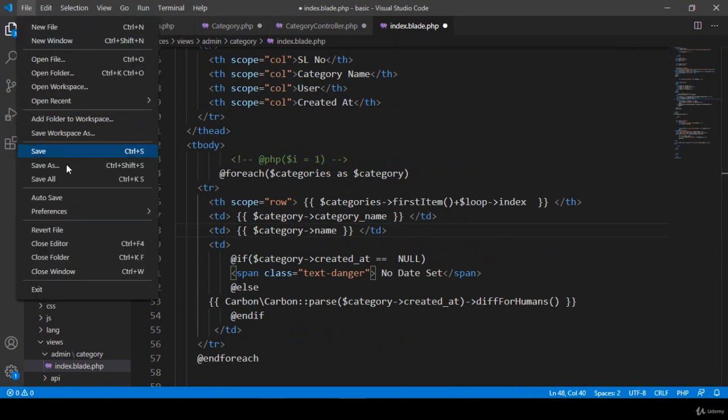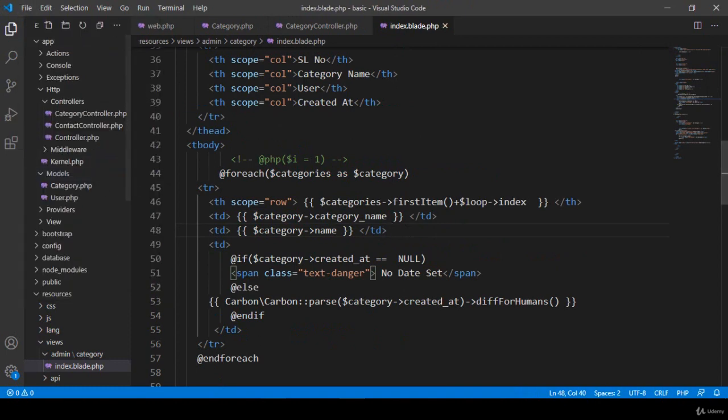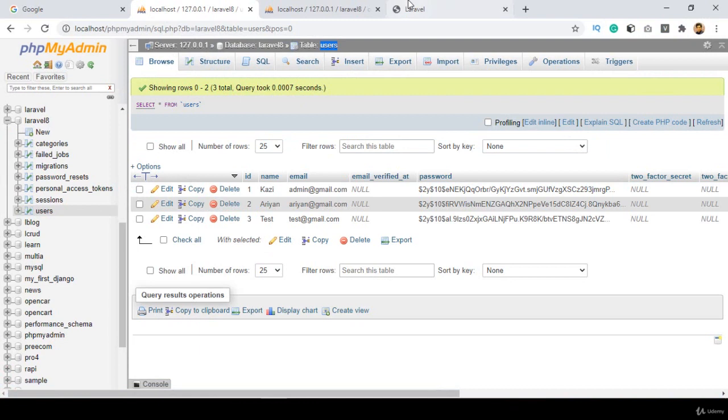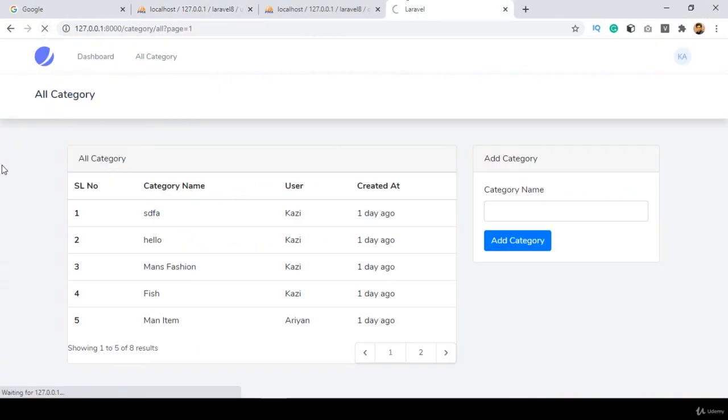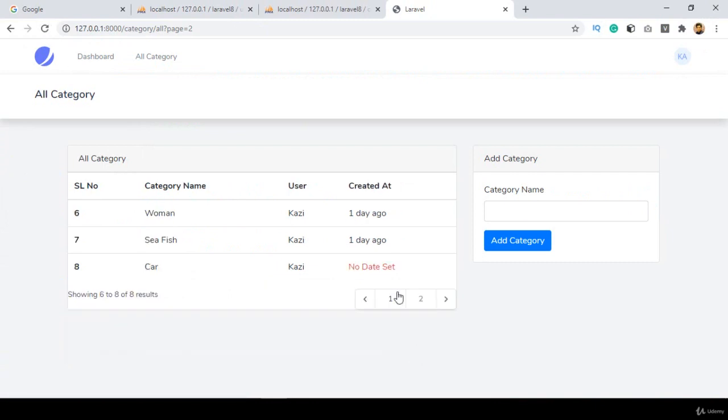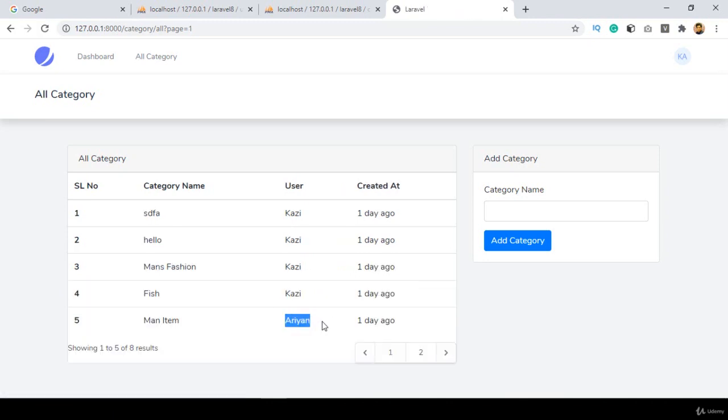Now if I click Save All, and then go here and refresh it, yeah, you can see the result is just the same. So that is the same result as user Kazi, and then Kazi, and it's now showing Aryan because for the second item I make it 2, so that user is Aryan.